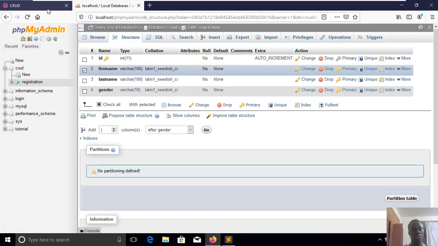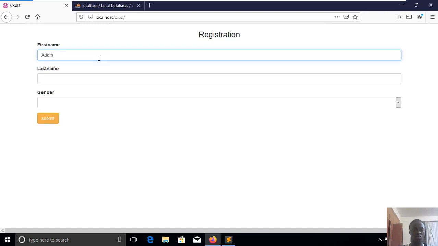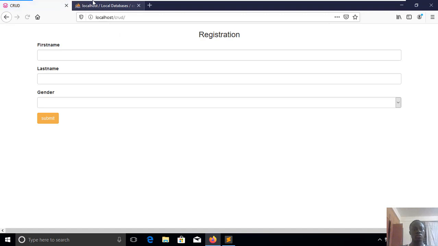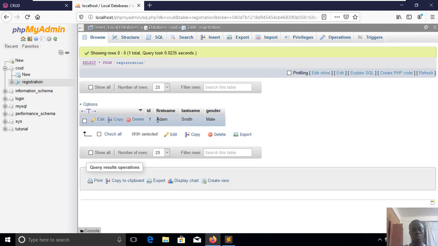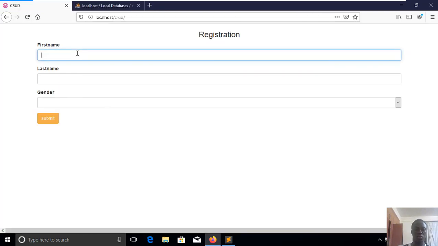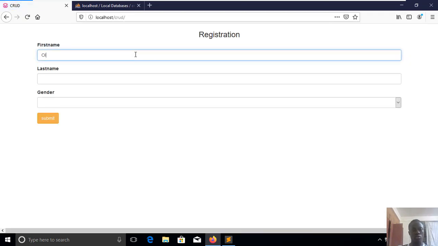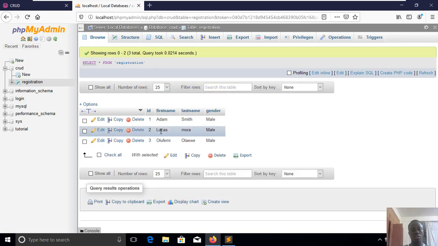So let's see what we've done. I'm going to add Smith. Gender is male. Record saved. Good. So we'll go to our database. We should have, see, the ID auto has generated one, first name, last name, gender. I tried to insert something else. Lucas Mora. Saved. And just do my mail. Good. So as you can see, the ID is increasing. That's the idea. This is where auto increment comes in handy, it generates the ID for you.